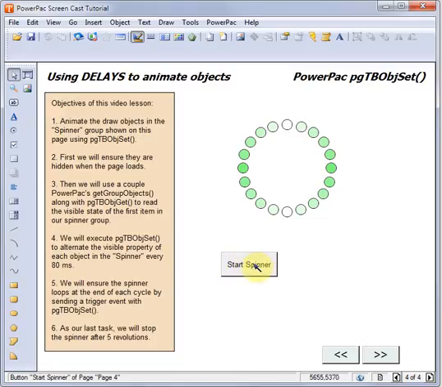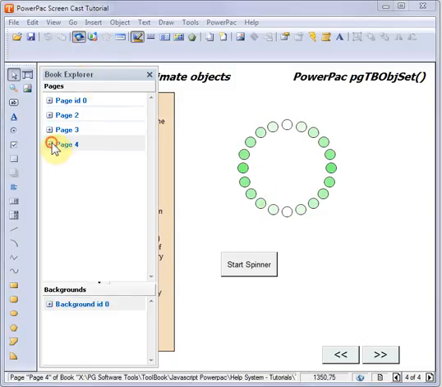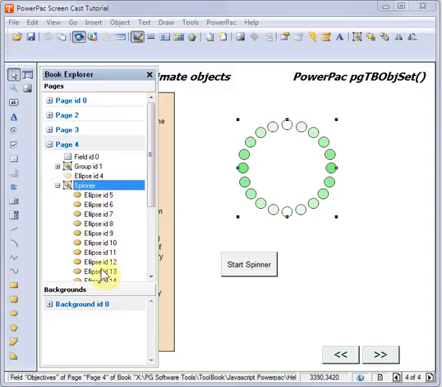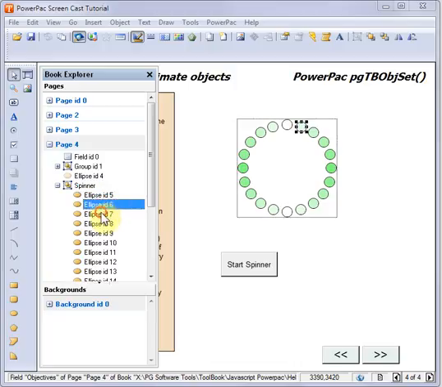The animation of a group of objects generally does not require that the individual objects be named. As you can see here, we have named our group Spinner, but the individual objects within the group have been left unnamed. It is important, though, that each individual object be layered in the order in which we want them to appear in the animation. And you can see that we've done that. All right?